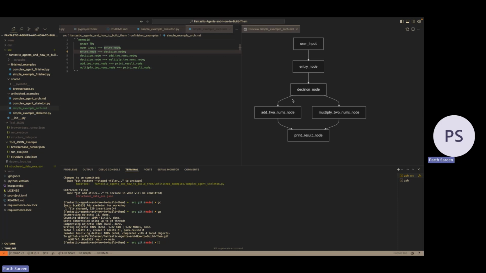We're going to be taking a user input, which is going to be a function node. The user input is just what the user is giving into the entry node. The entry node is a function that goes on to a decision node to pick between what to do next. And then we've given it two different functions to use as tools. One is add two numbers, and the other is multiply two numbers. And finally, we want the output of either of those functions to be printed. So we have another function for that.